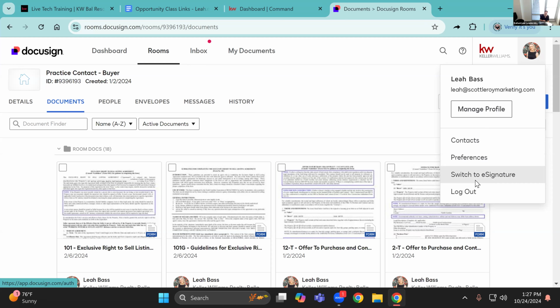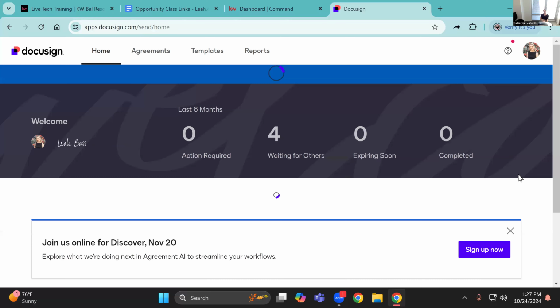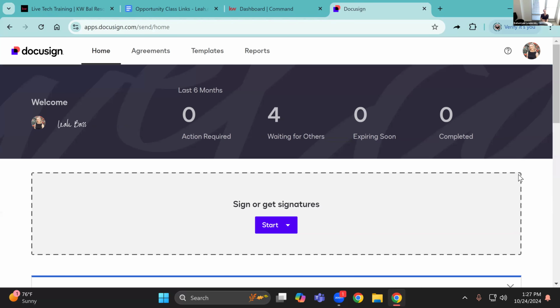Since we're in real estate, we have a room side of DocuSign. So what I would do is click on either your headshot on the top right or your initials and click switch to e-signature. And just a heads up, I do have videos on both the things that we're doing, so don't feel like you have to remember all of it. There's just a couple steps that you'll need to know for this one.